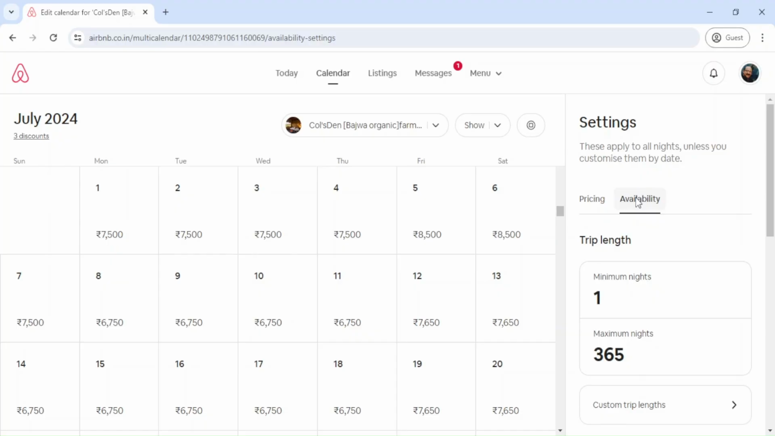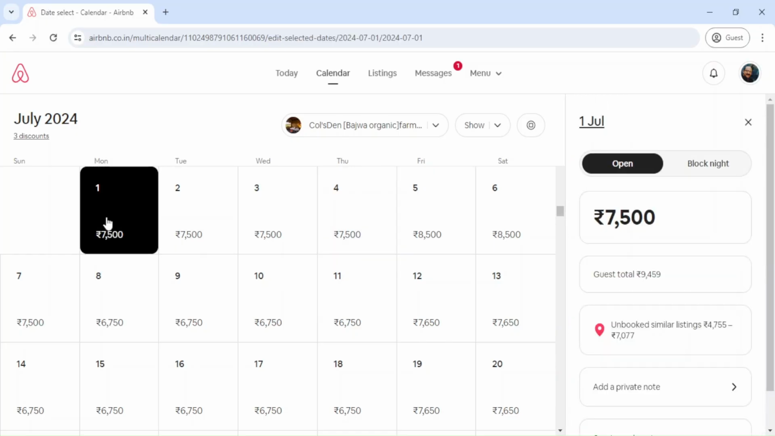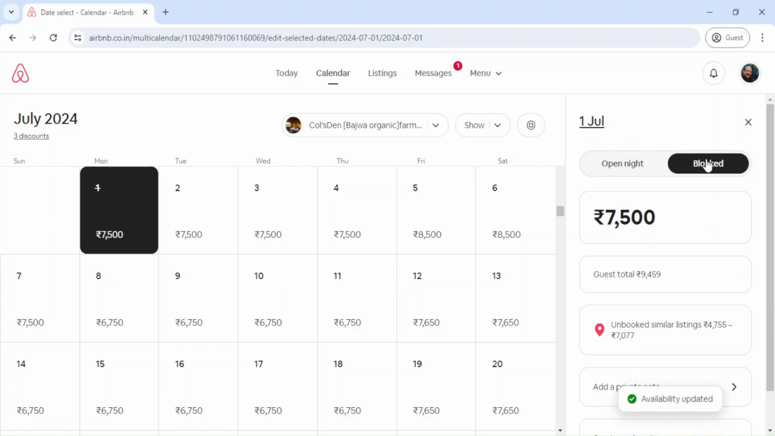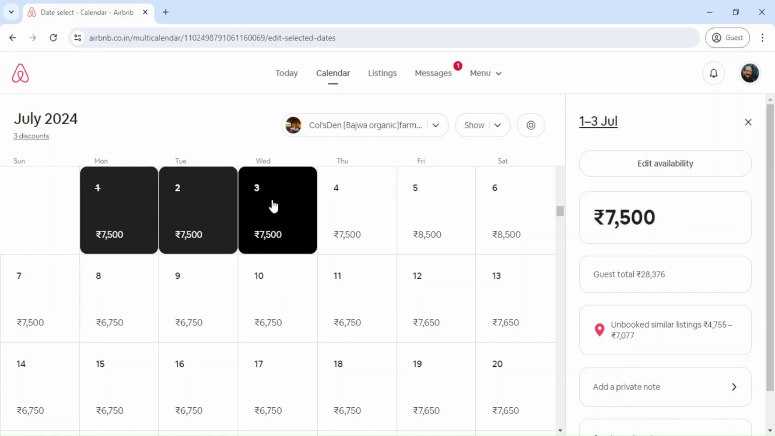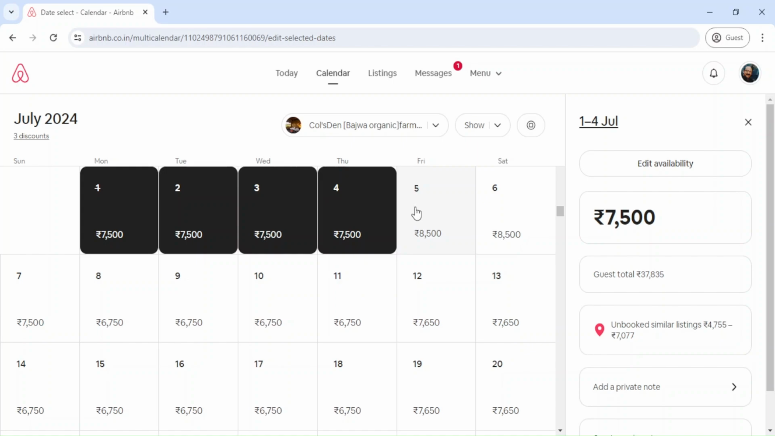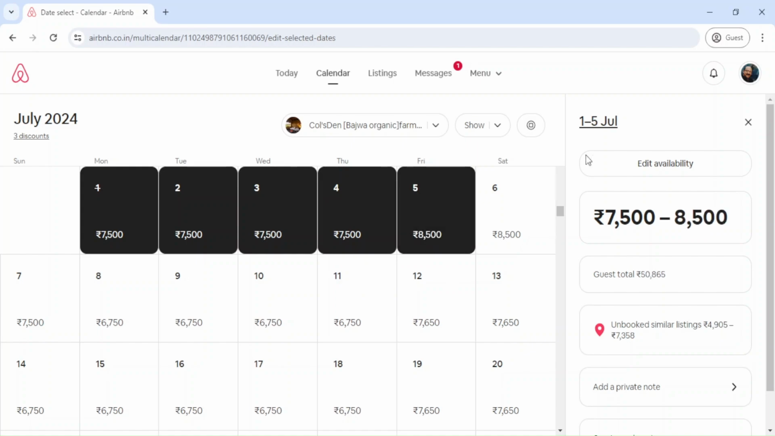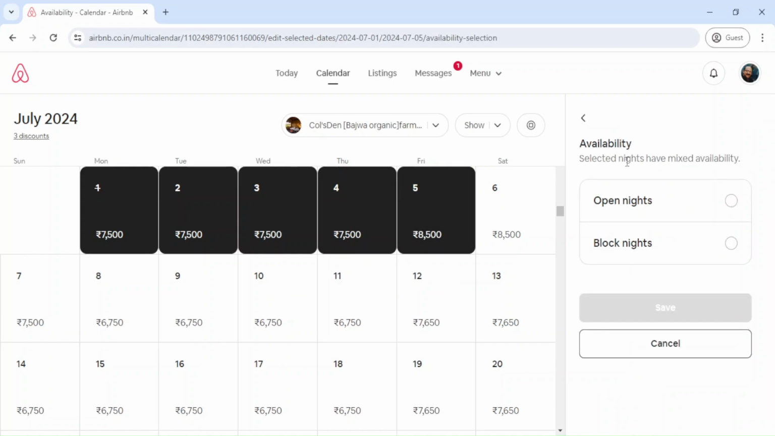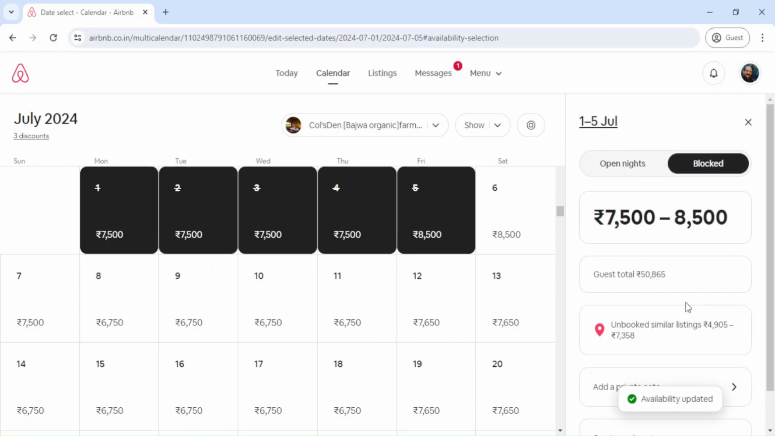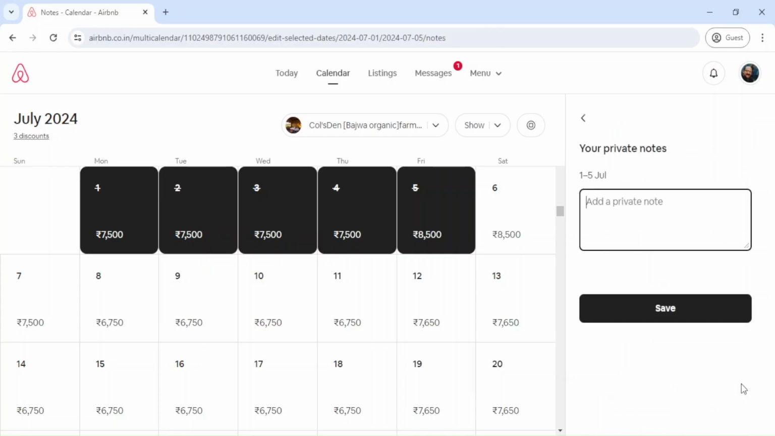Now I'm going to show you manually how to block dates on your calendar. So if you want to block Monday, for example, click on it. You can open or you can block a night over here. You can also add additional dates to block. Let's block the calendar up to Friday. Edit availability. Open or block nights, and save. So you have these nights blocked over here. You can also add a private note for these dates.